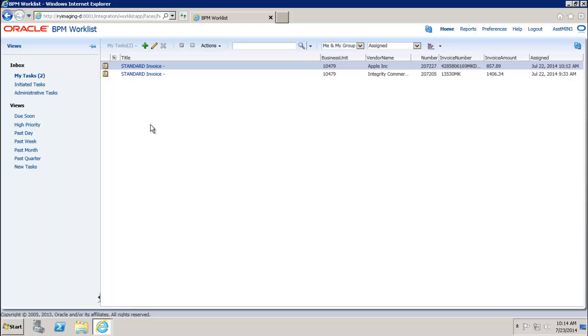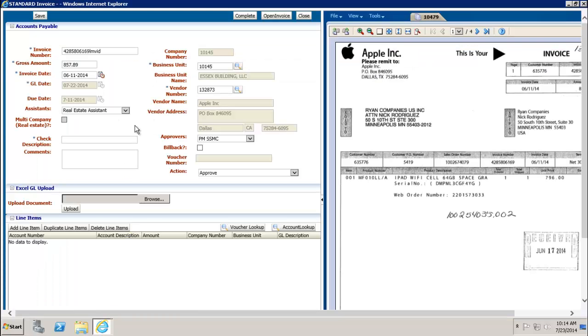This video will show you how to process a standard properties invoice. From your BPM work list, select the invoice you would like to work with. The next screen will show your invoice details on the left and your invoice image on the right.